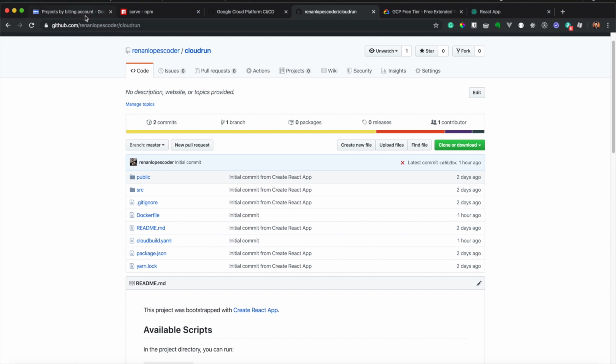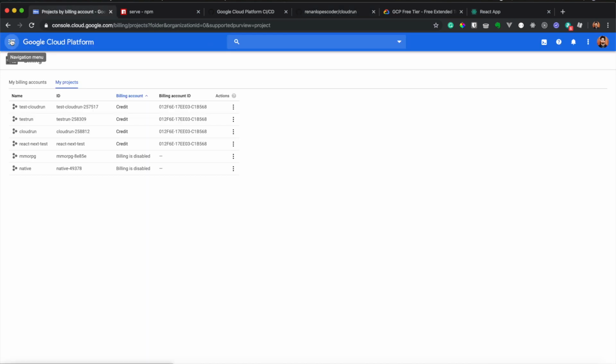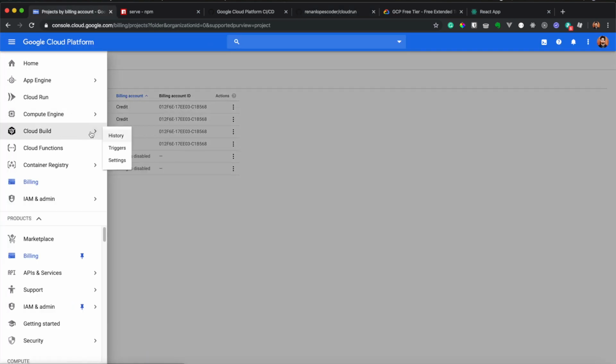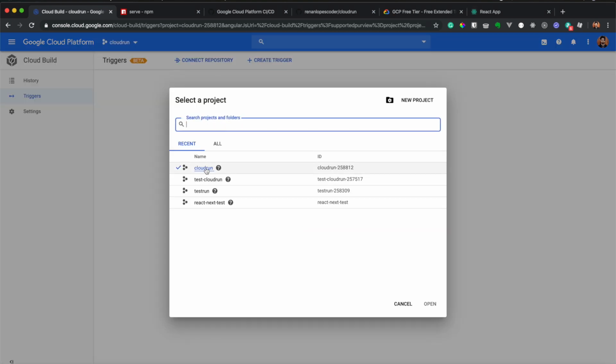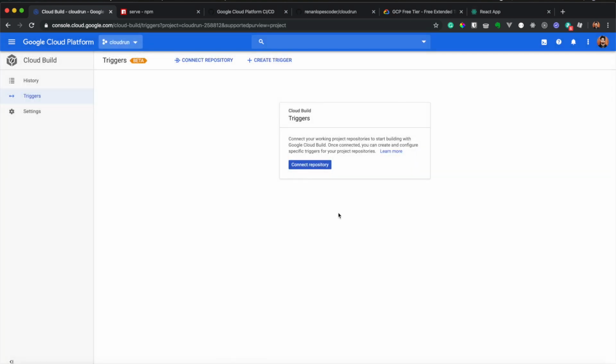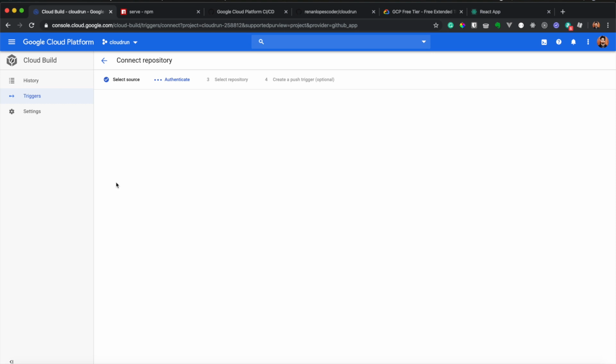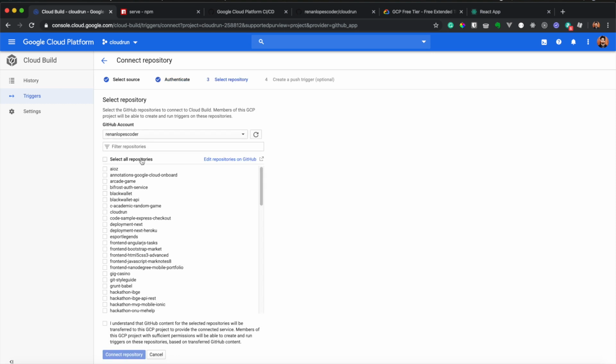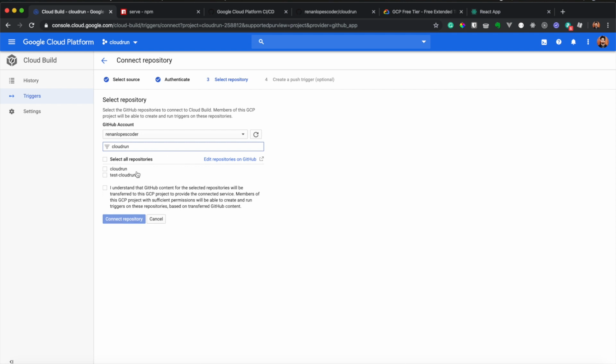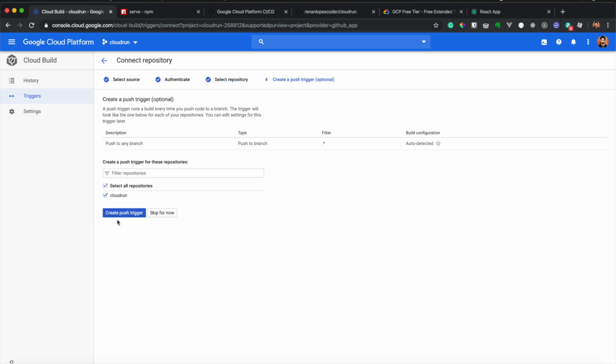Now we need to go to our project back. Let me go here on Cloud Build, and you go to triggers. After you select the project here, we just connect the repository, we go to GitHub, and probably it will ask for your permission, and then you click on continue, and then you select the repository we created, Cloud Run. Okay, we connect the repository.